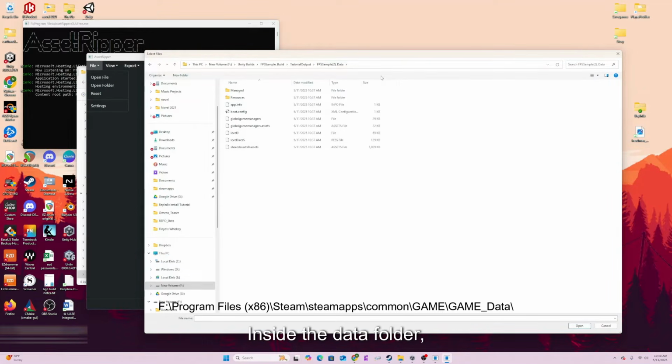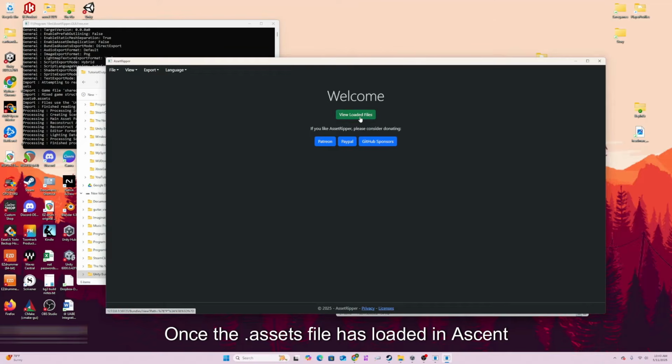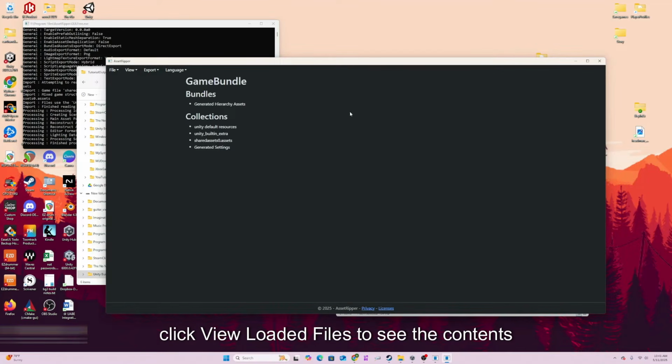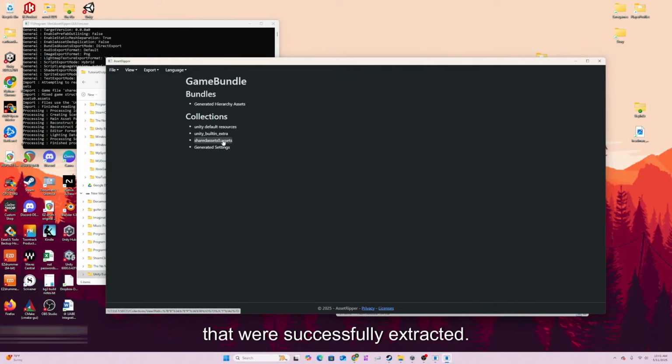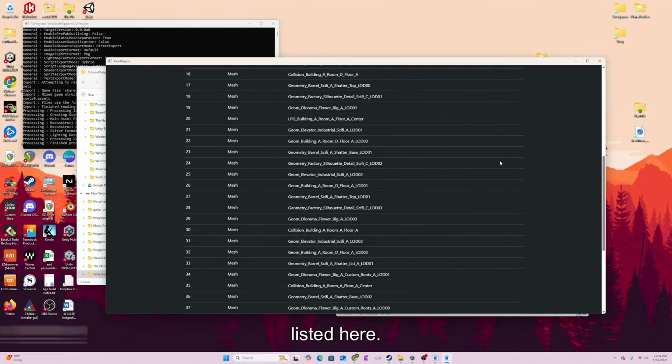Inside the data folder, look for files like sharedassets 0.assets and .ress. These contain most of the game's 3D models, textures, and audio. Select sharedassets 0.assets and click Open. Once the .assets file has loaded in Asset Ripper, click View Loaded Files to see the contents that were successfully extracted. As you can see, several mesh files are listed here.